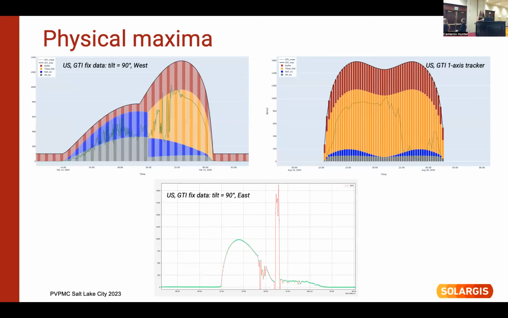Okay, so here you can see some results. On the left side, there is this physical limit for a fixed system, which is 90 degrees tilt to the west. So here you can see that you have two parts, where you have DNI and where you have no DNI. In gray, you can see the diffuse part. In blue, there is the reflected part, and in red, there is the buffer we add, and in green there is the measured GTI.